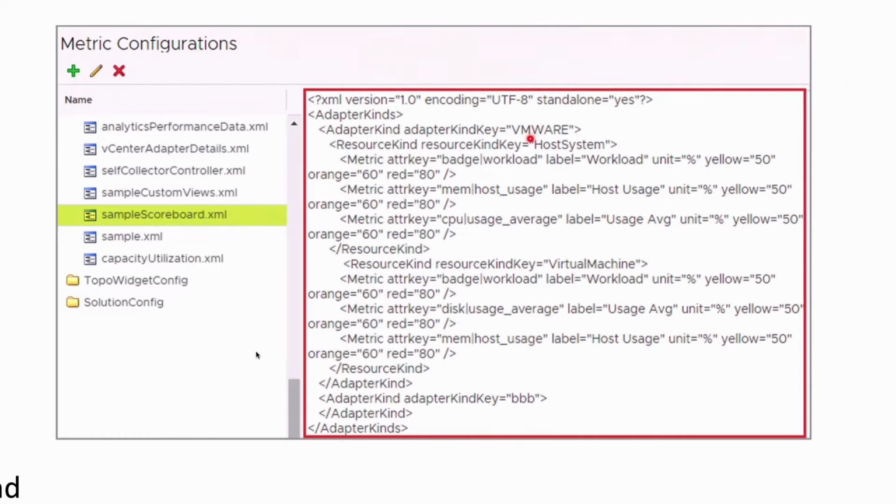The nickname for the vCenter data adapter is VMware. Each data adapter has its own name. So if you wanted your scoreboard to display objects being monitored by multiple data adapters, you would need an adapter kind section for each of them. And when you start the next one, you'd need to look up and replace this here with the name of the data adapter in question. But let's just focus on this vCenter data adapter.